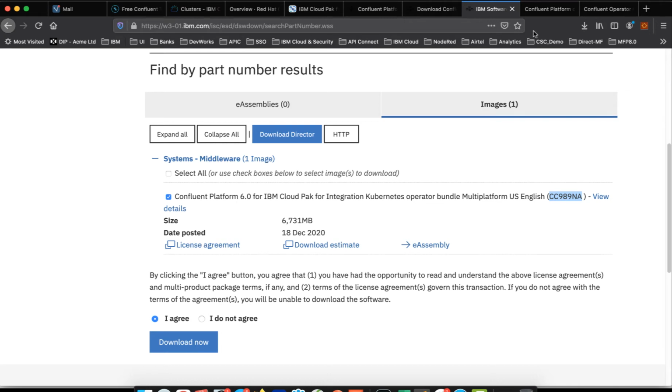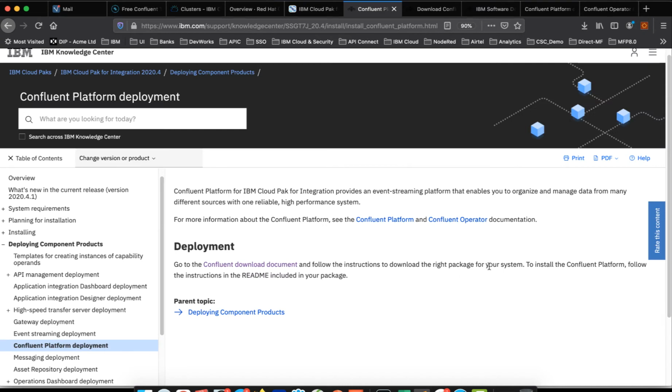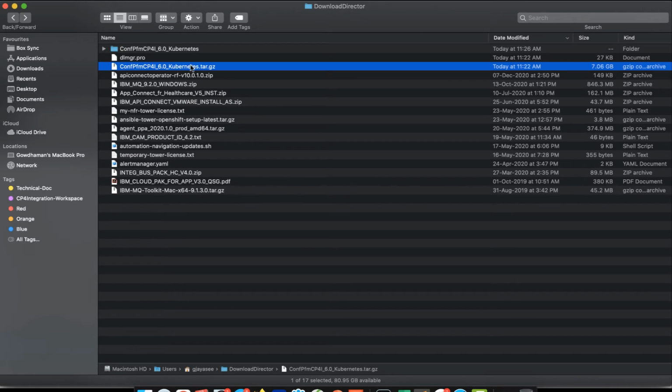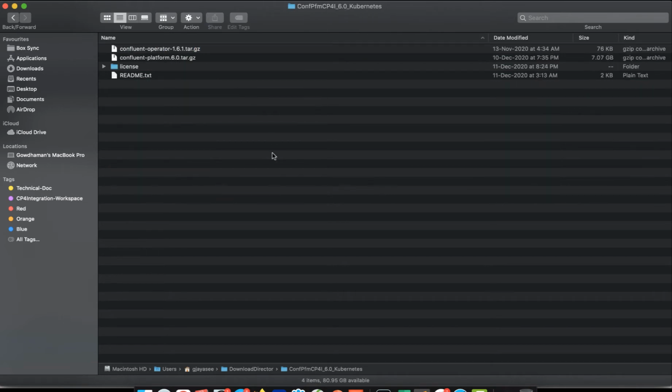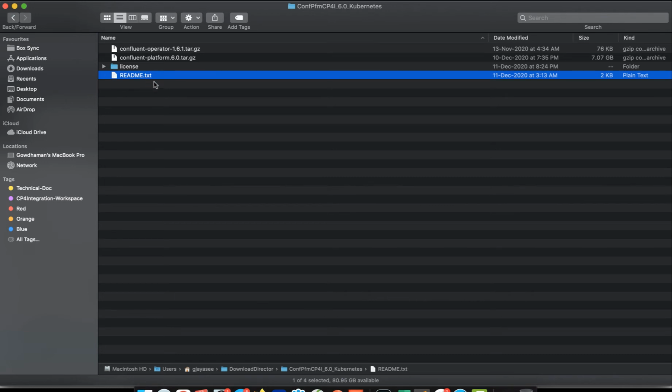So now we have downloaded it. Let's go back to the documentation. This is step 1. To install the Confluent platform, follow the instructions in the README, which is bundled in the package. Let me take a look at it. This is the bundle that I have downloaded. It is close to 7 GB. I have untarred it. You will find the readme.txt, which contains the instructions for you to install Confluent on OpenShift. Let's take a look at it.